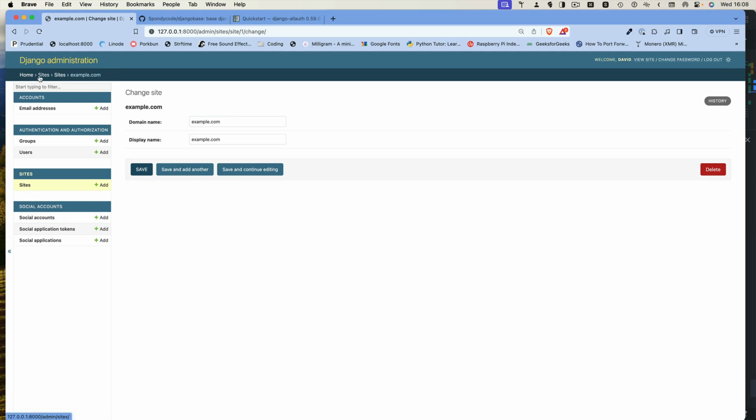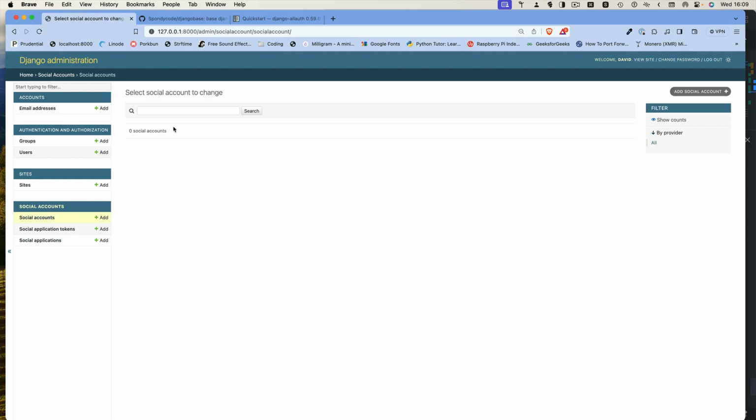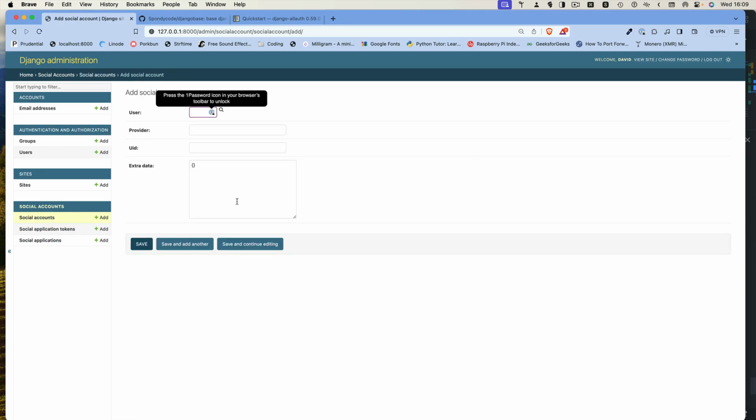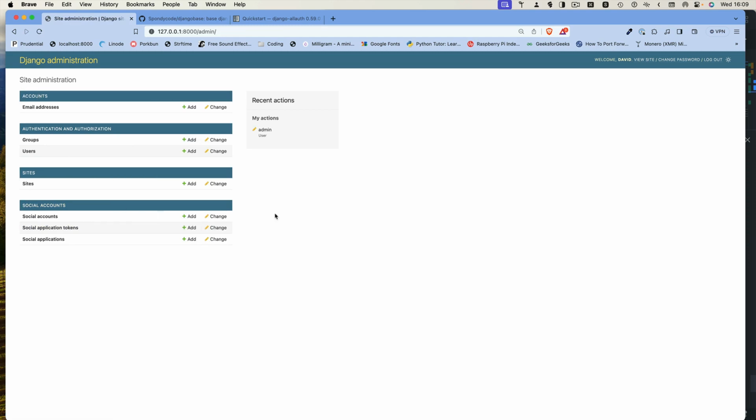Let's go back out of this here, back to home. I've got social accounts, and I could add a social account here, so let's do that. So I can put in the user, provider, the UID and stuff like that. Or I can get the application tokens, I can put those into here as well. So I've got everything now set up so that people can come onto the site and they can set themselves up as a user on the site by using their Facebook login.